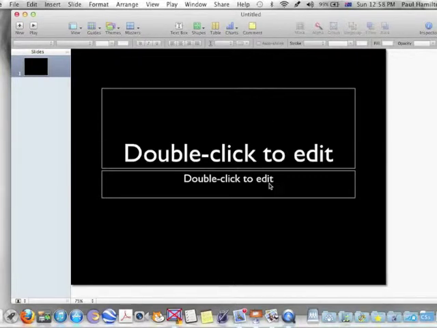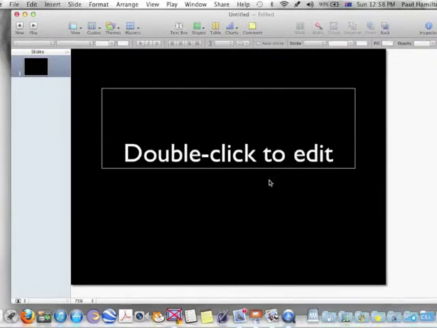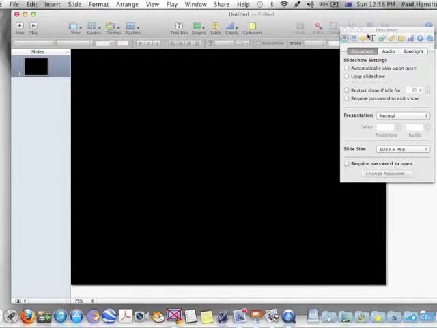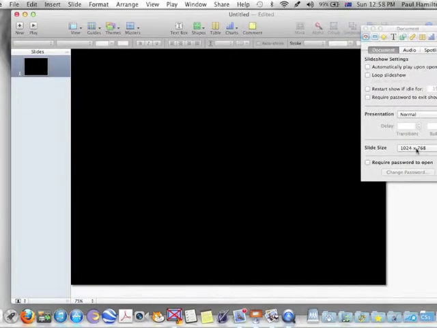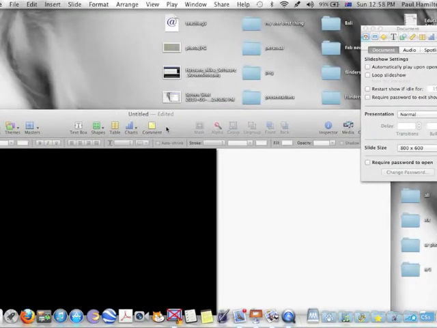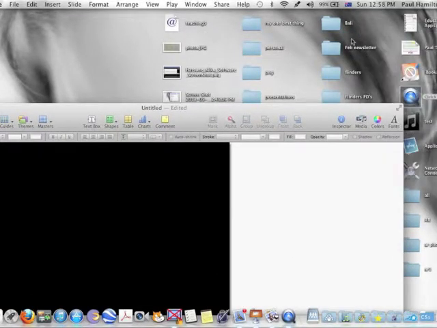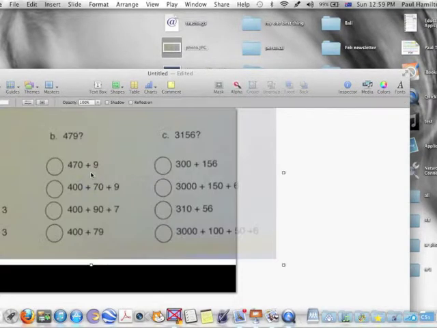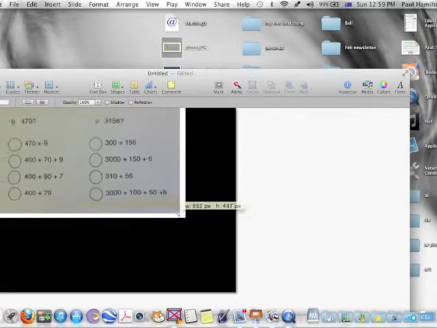And the first thing we're going to do is get rid of these two edited fields. We'll bring up our inspector. And on the first document inspector here, we're going to reduce the slide size to 800 by 600, trying to keep our file size right down today. Then all I'm going to do here is drag over a photo of the first question. So that's question 1.